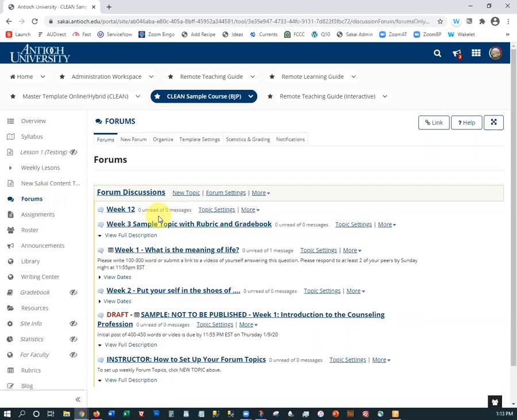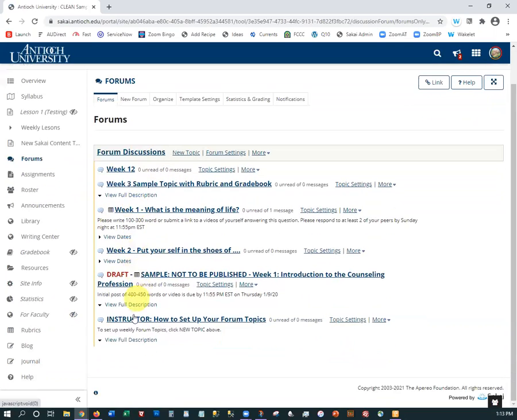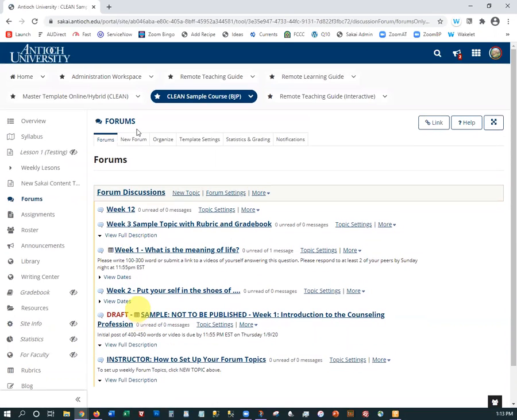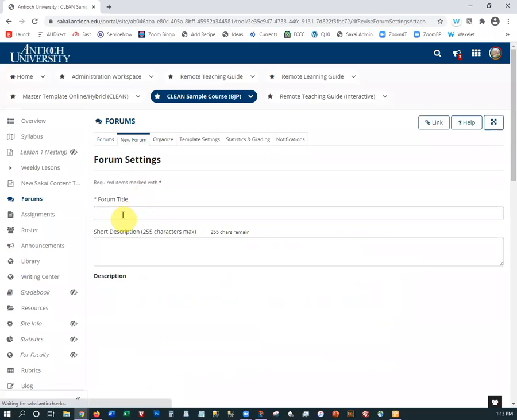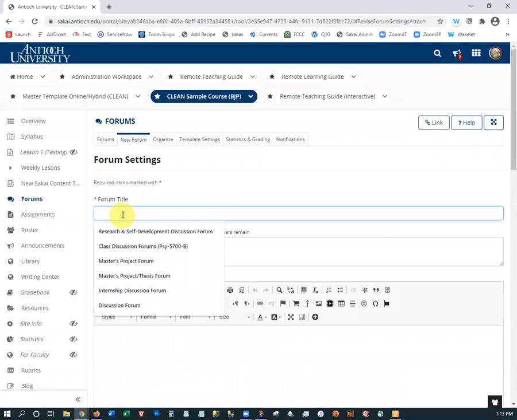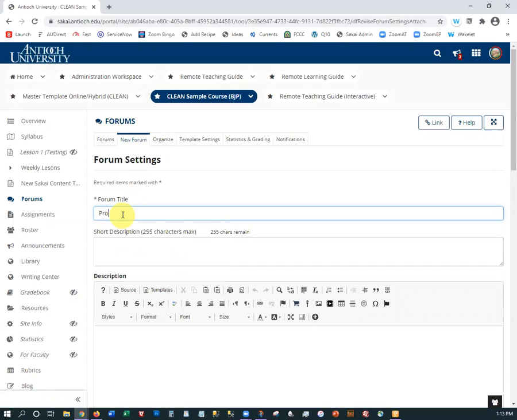For example, some courses have small group project work that they work on in weeks 4, 5, and 6. And you could put new topics for your week 4, 5, and 6 group discussions in here, or you can create a new forum called small group discussions or something like that. You can call it project work.